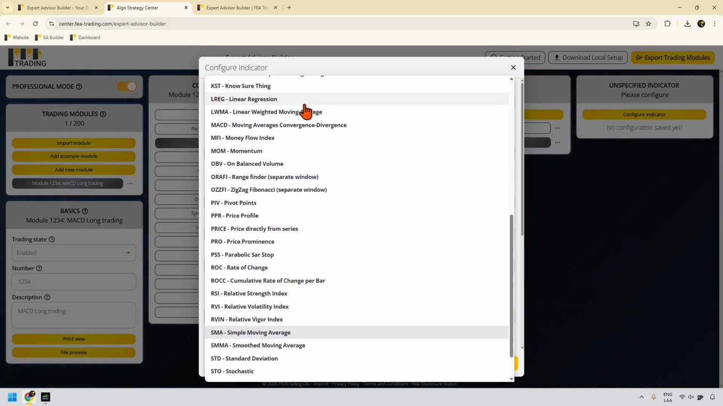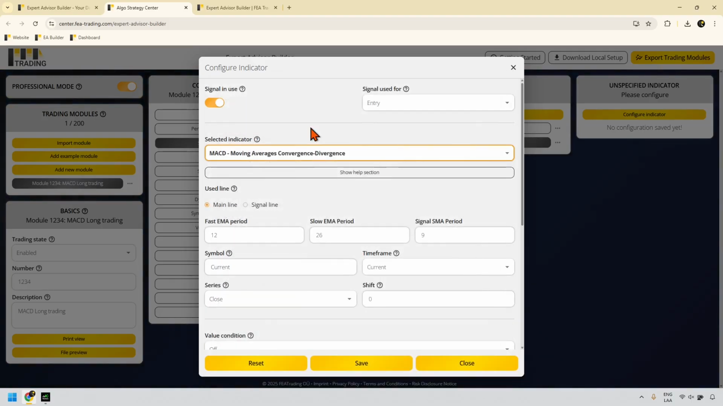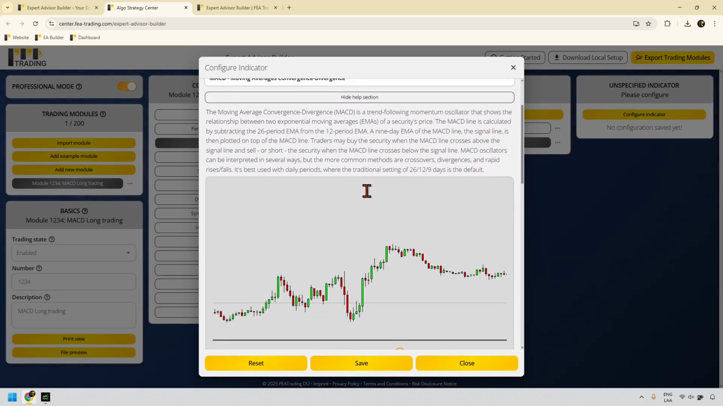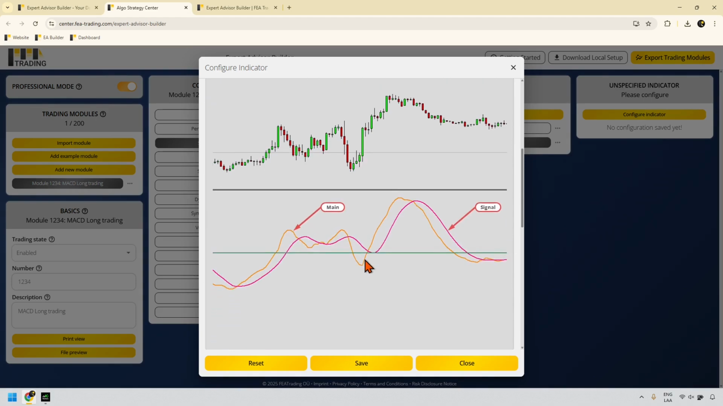Below the drop-down, you will also find expandable help sections. These types of help sections are common throughout the Expert Advisor Builder web application. As the name suggests, once you have expanded it, you will find some useful information in it. Here, for example, every selectable indicator is briefly described, followed by an example image of what the indicator looks like.